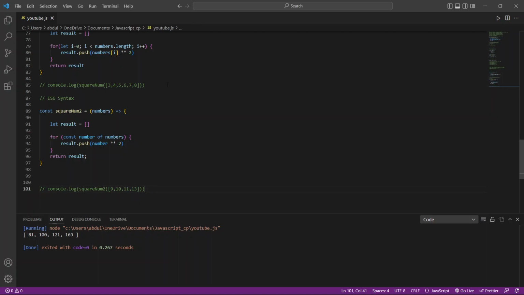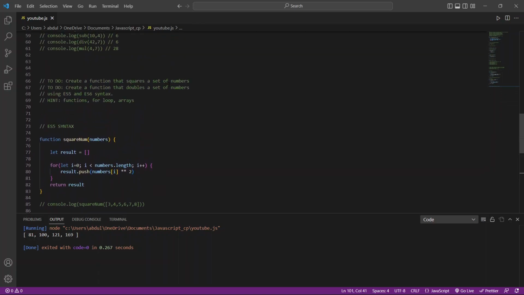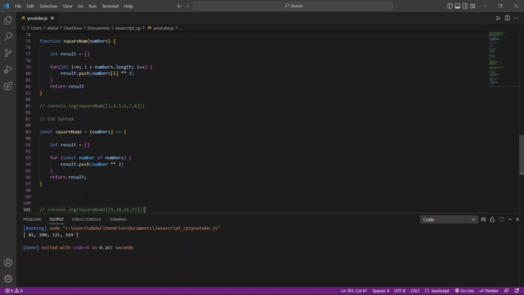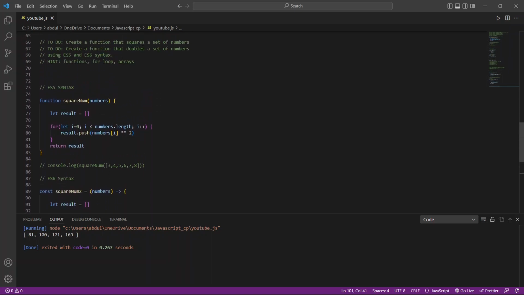Okay, so we've done that. We've written a function that squares the numbers in ES5 and ES6. What if you want a function that doubles the numbers, I mean just multiplies by 2? Very simple. Just remove one asterisk.